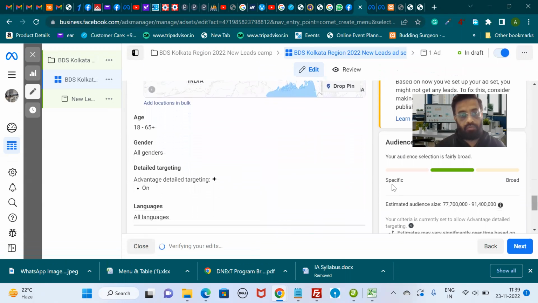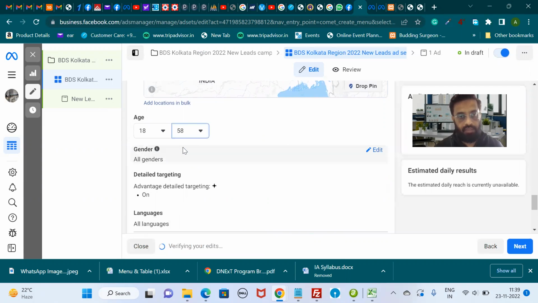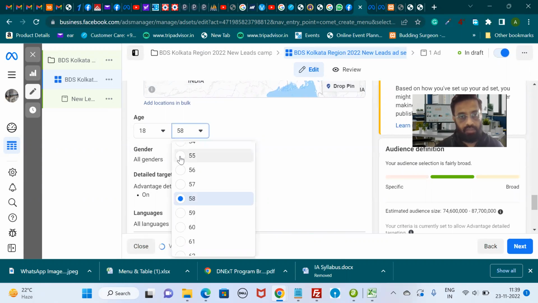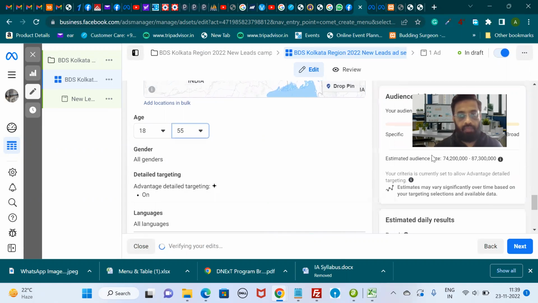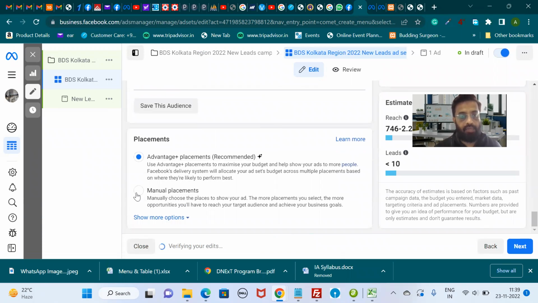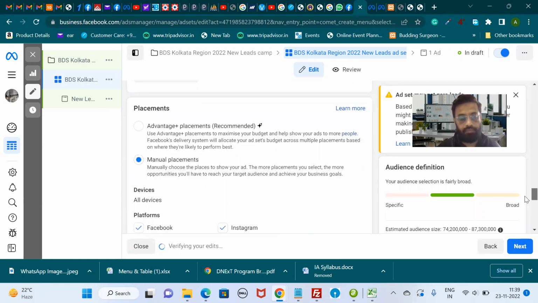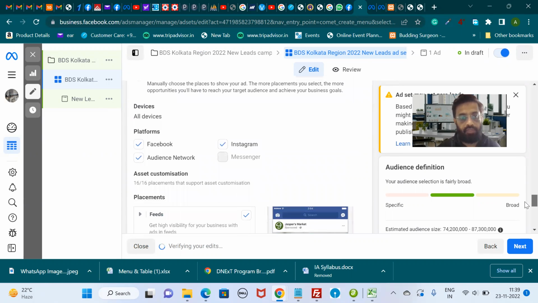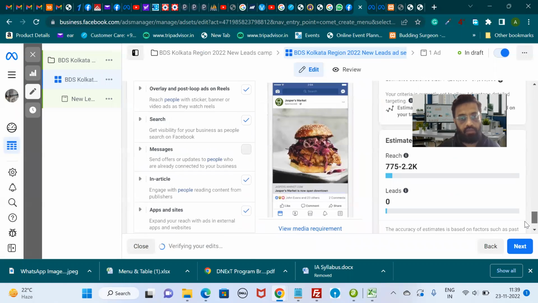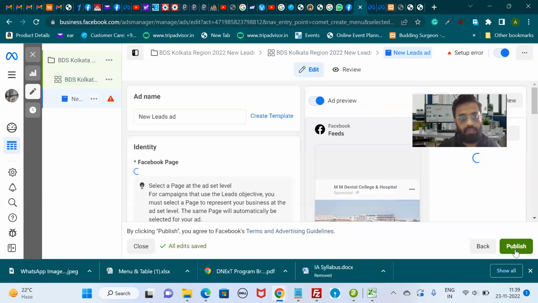Now we have to set the age limit. Let's make it up to 55. Gender we'll leave it like that, and for manual placement we'll try to run this ad on Facebook and Instagram as well. Okay, so this is done. Now coming to the next part.